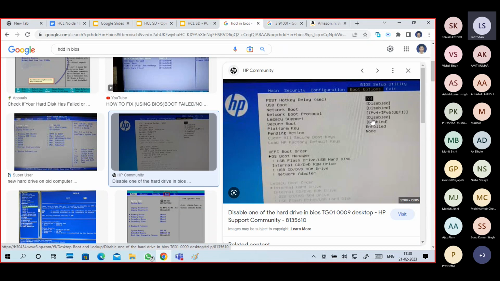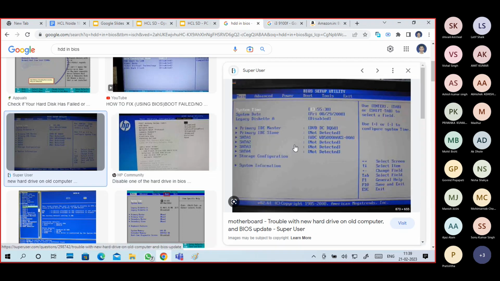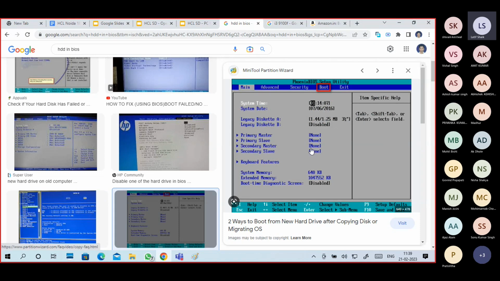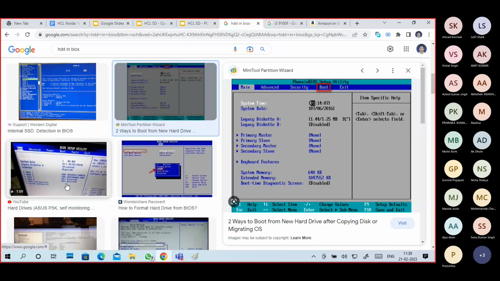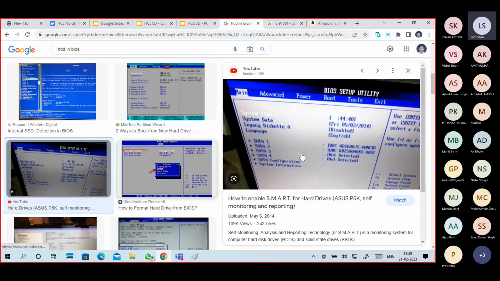Here also you can see the boot options, boot priorities. Can you see SATA 1 hard disk is showing here. This is IDE master CD-ROM DVD, but you can see SATA 1, there is a WDC hard disk showing. No hard disk, no CD-ROM. Two hard disks are there in this one.